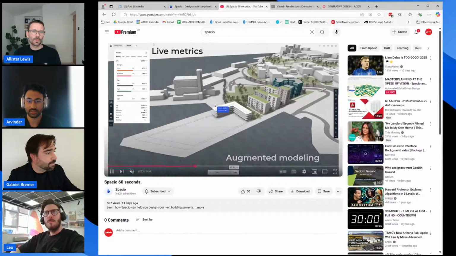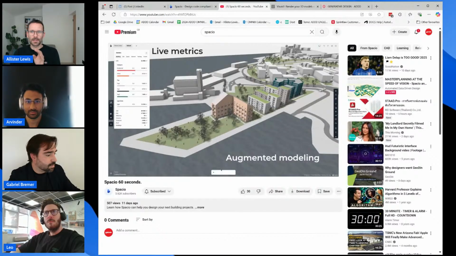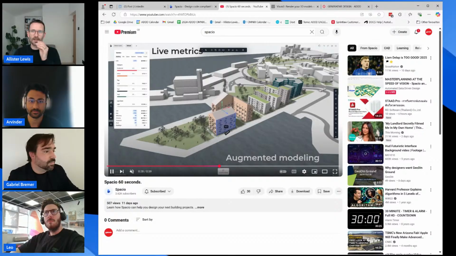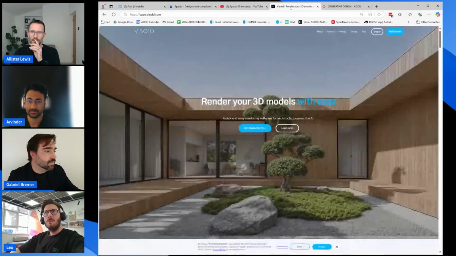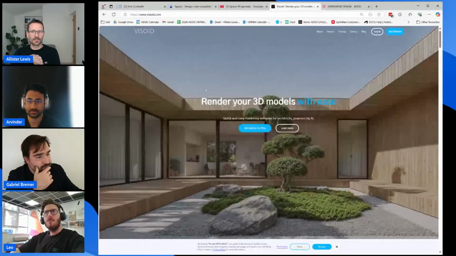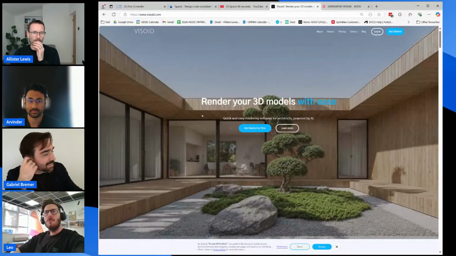Yeah. So that's obviously Spacio, and it's really interesting to see your engagement with that. And I remember you reaching out about this after we had met. How about VISOID? What made you choose that as a tool to start looking at rendering?